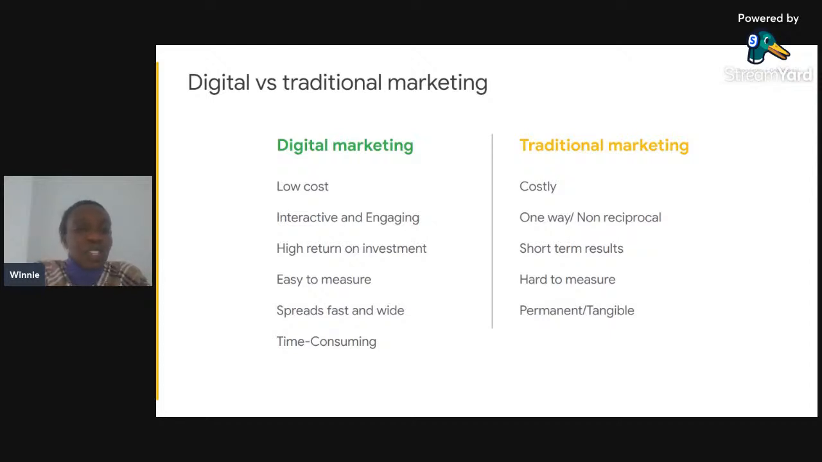Yes, so people will see your advertisement, but the ones who have clicked are the ones you pay for. It's easy to measure because you are able to tell how many people saw your advertising and what they did after seeing it. And also, it spreads very fast and wide. Remember, right now you can reach people from anywhere in the world just from the comfort of your home.